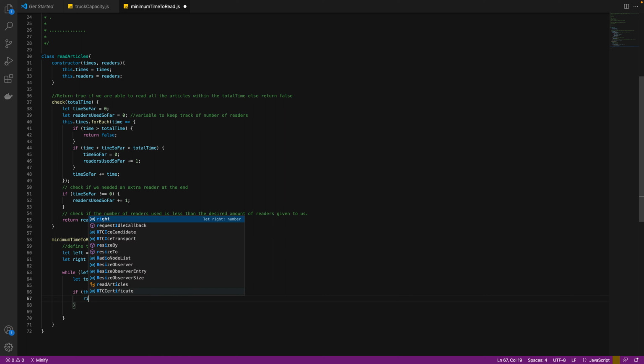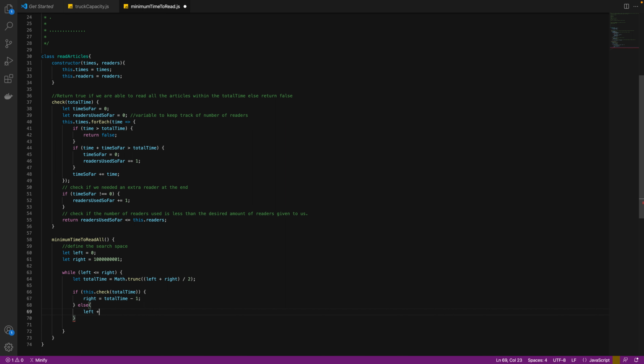In order to shrink our time, we just say that our right is nothing but total time minus 1. Now if we are not able to make it in time, then we need to increase our time. So we say our left equals total time plus 1. Alright, and at the end of the loop, we just want to say return right plus 1.